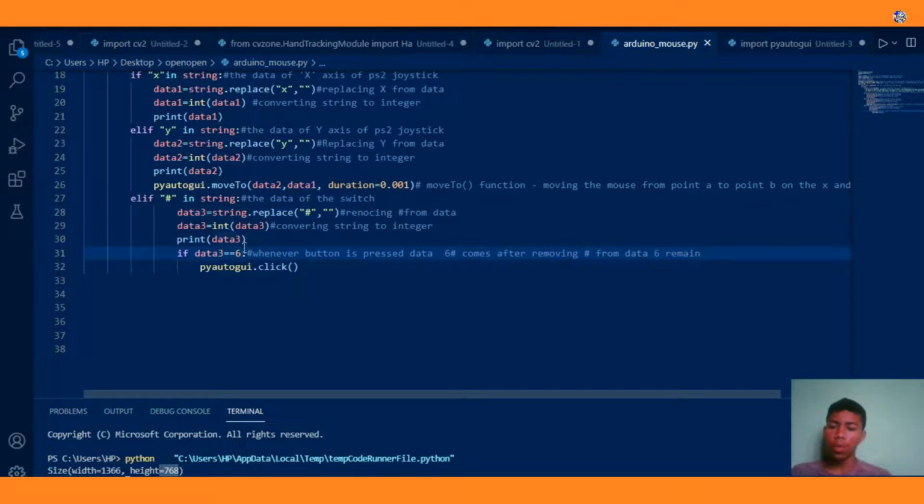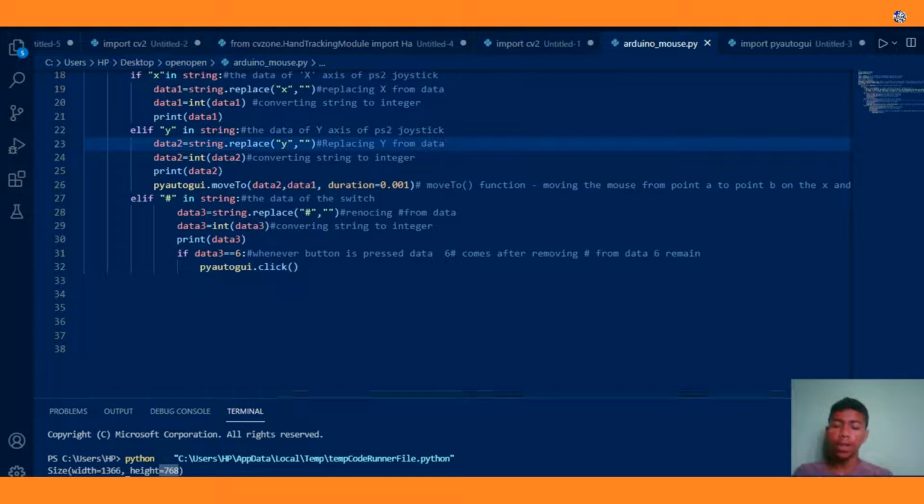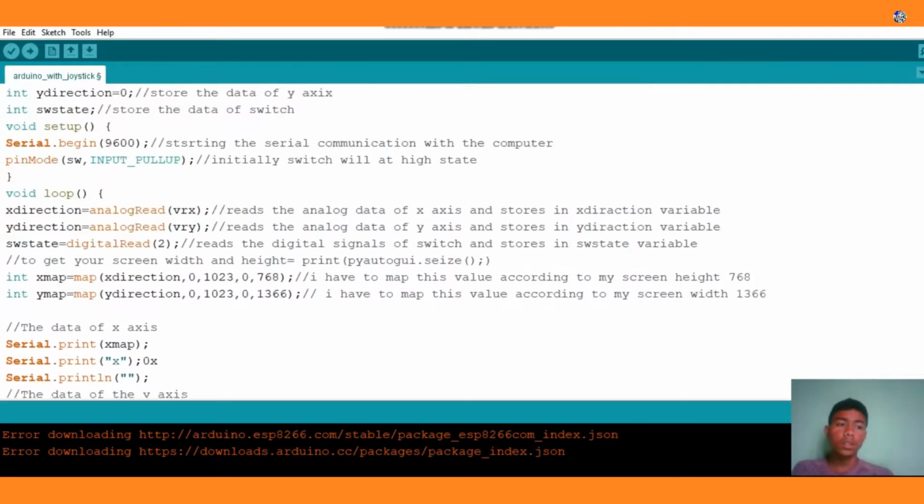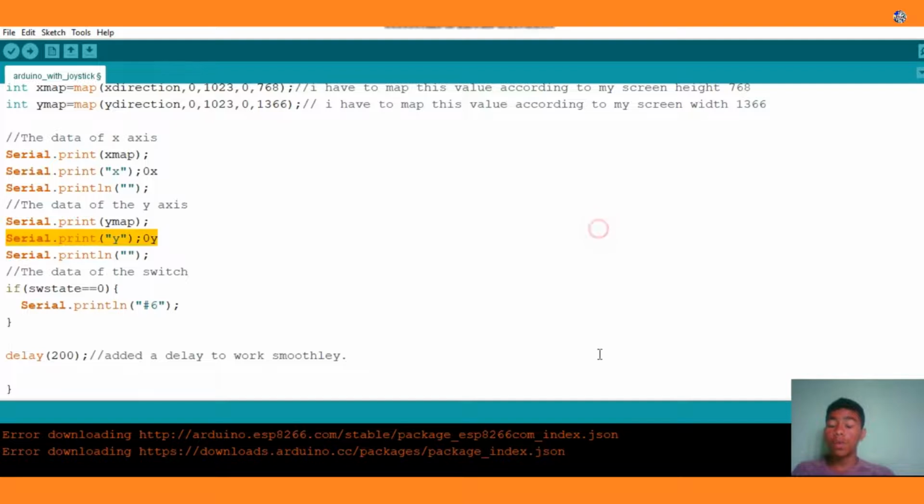So it will be true, and then pyautogui.click. From this click function we can click on our screen. So here is the full program completed. A delay is used here so that it works smoothly. So here's the full program completed, guys.